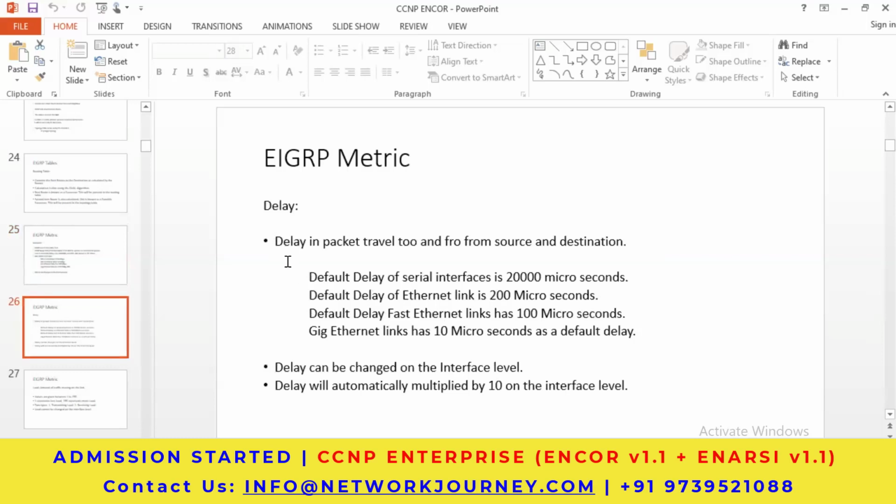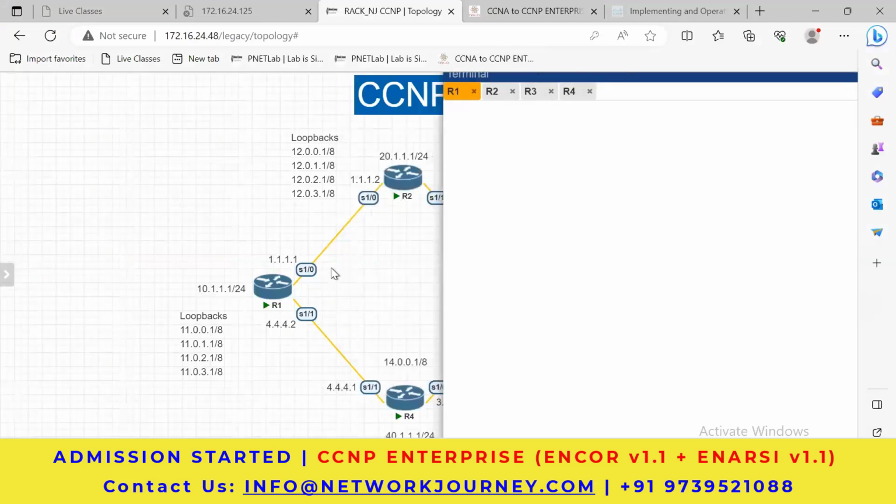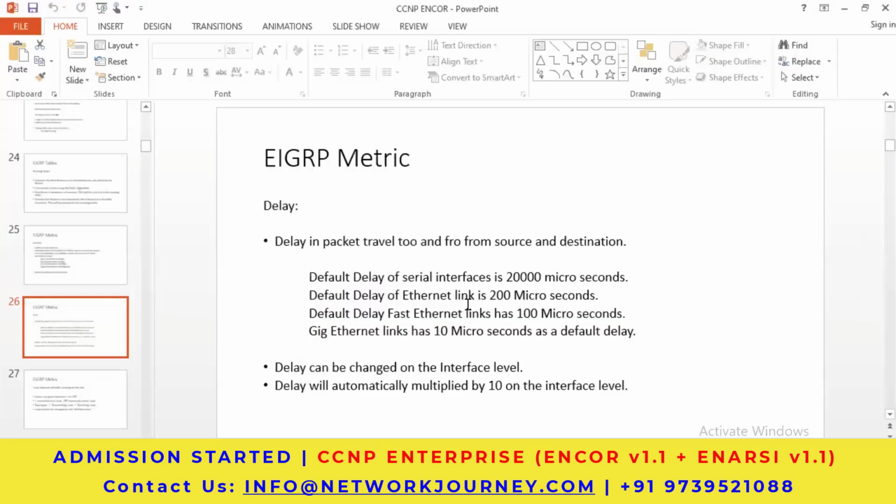What is delay? Delay is the time for a packet to travel to and fro from the destination. That is, a packet is traveling to R2 and back. What is the time taken for the packet to travel and come back to the same router? That is known as delay, the response time. To and fro, that is known as delay.